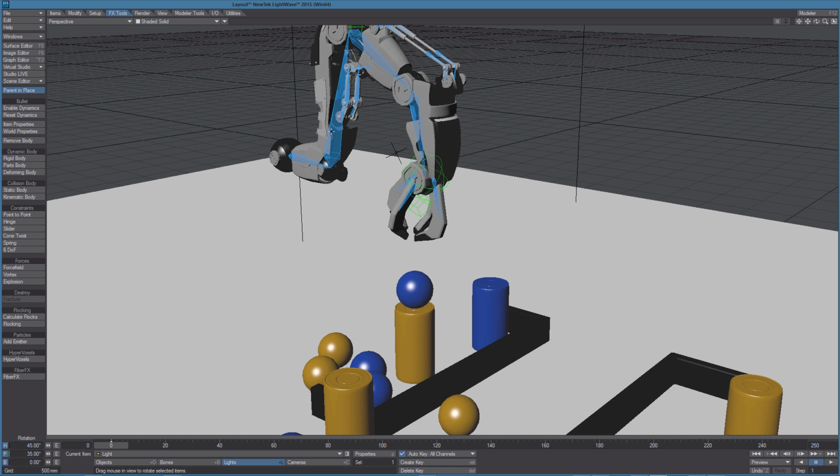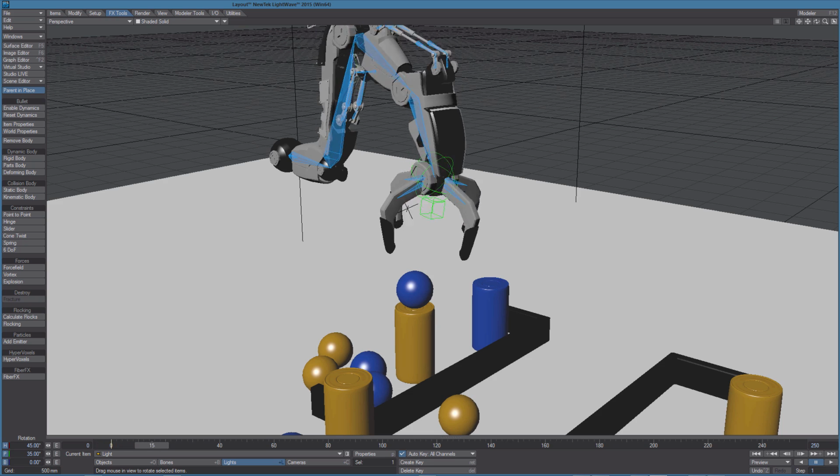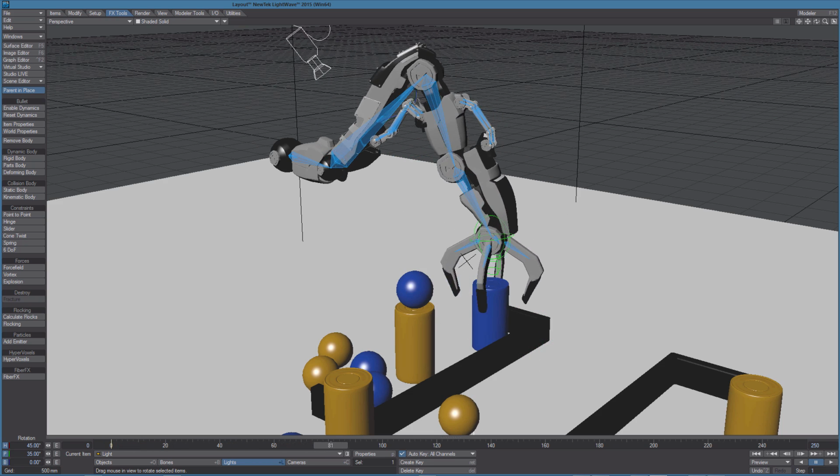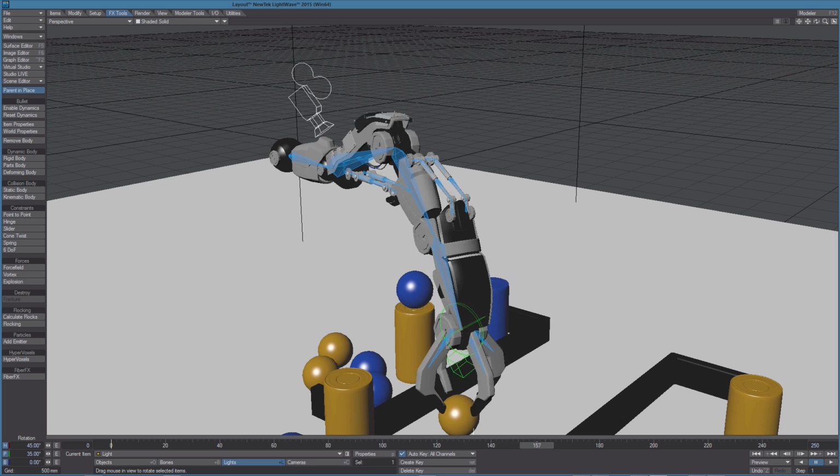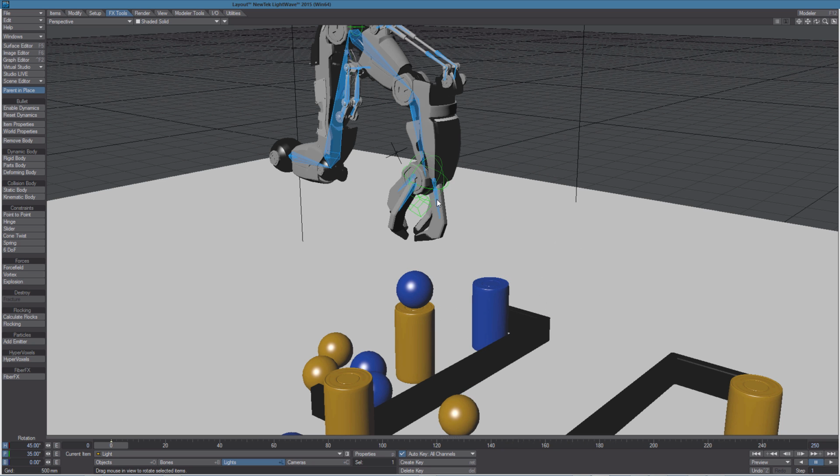In this scene we have this mechanical arm which has been rigged using Genoma 2, and of course it's been animated, so it's grabbing the objects in the scene. You can find this scene in the updated content. Let's see how to use Parenter to parent multiple objects so they can be grabbed and moved around.